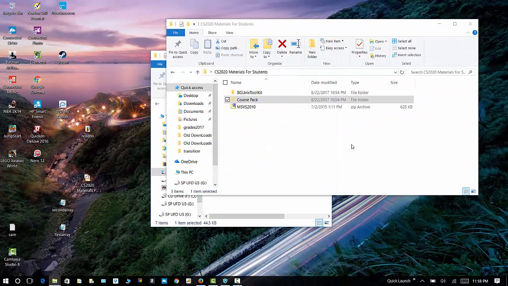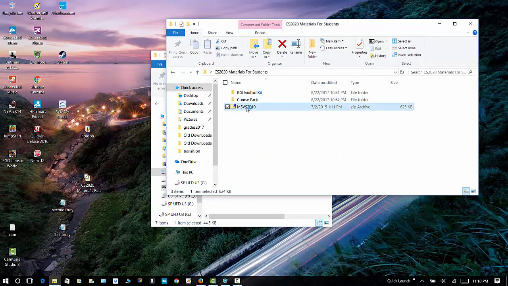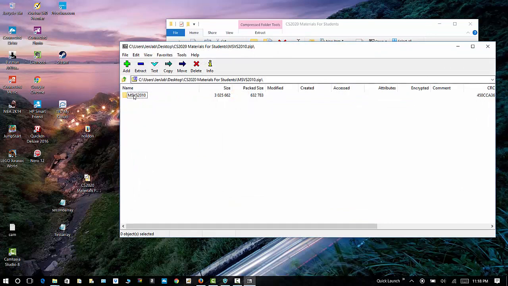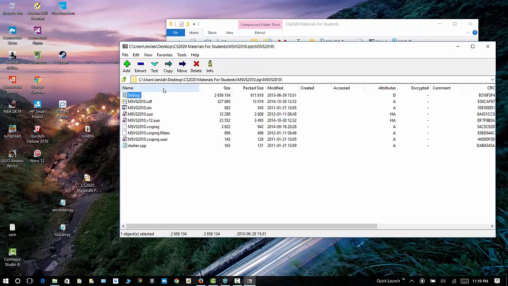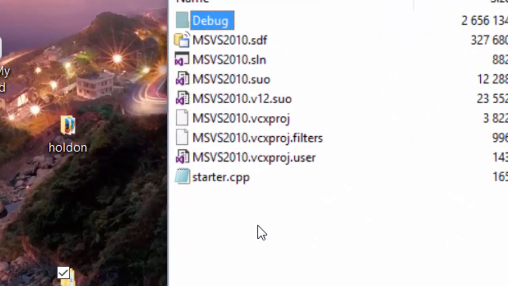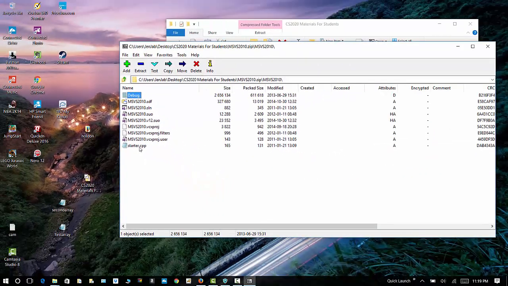Now, let me go back and say this. If you were in CS 2010, you learned how to create projects, and you also learned that within your projects you had a file called a CPP file. This CPP file is the file that contains all the code. It is the only file you really need to upload onto bgunix.